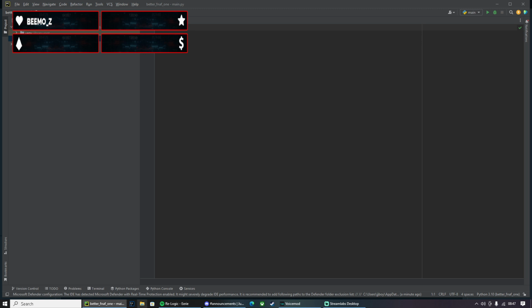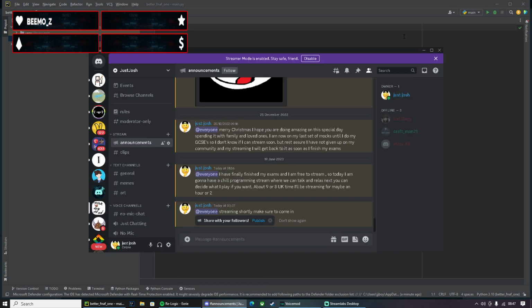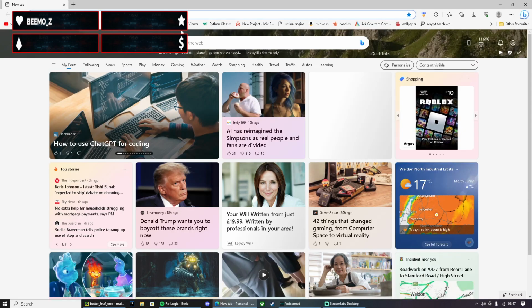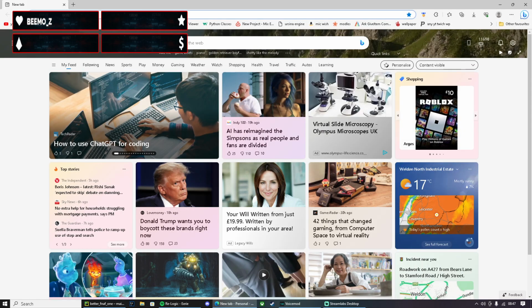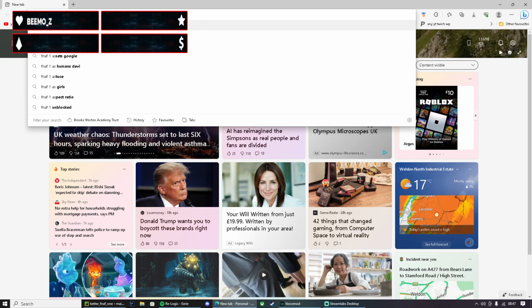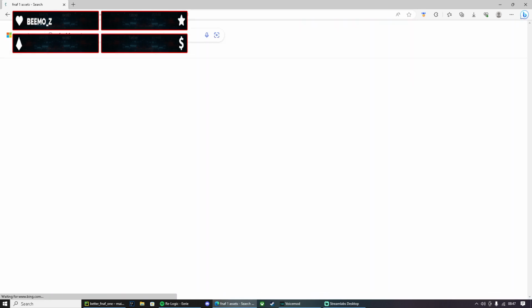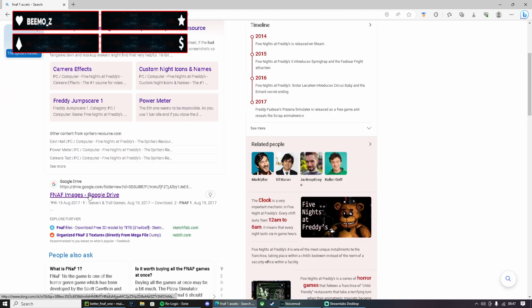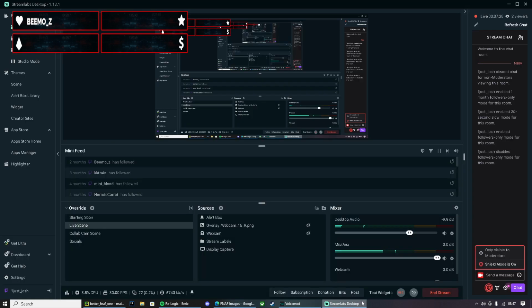Okay, so what we need to do is first get the assets for the game. Let's just close this to save some RAM, because I don't have a lot of RAM. This is how I got it before. Just search this up, and you've got the Google Drive. Click on the Google Drive, and you should have everything.